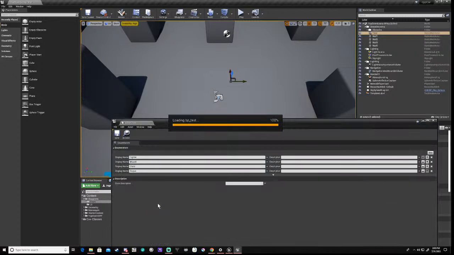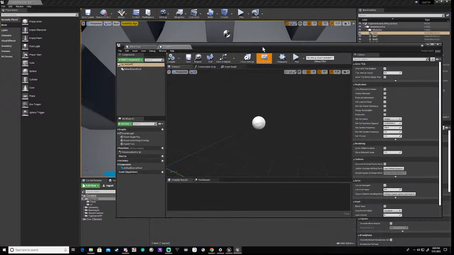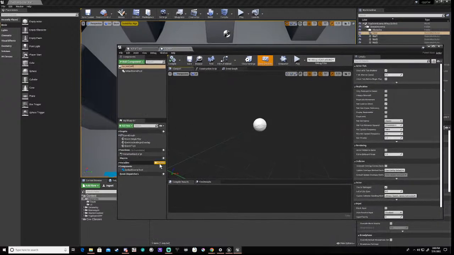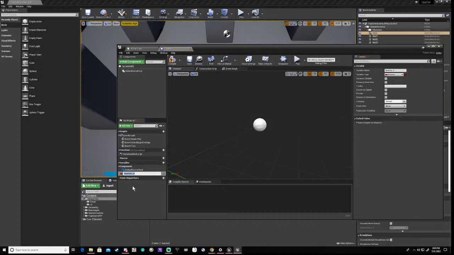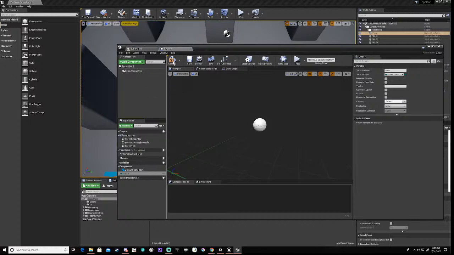Now what we can do with our BP test is we can create a variable. We can call it class. Then we can go to the variable type and type E and select our E char class. And now when we compile, you will see that this is our list of fighter, wizard, cleric, rogue.